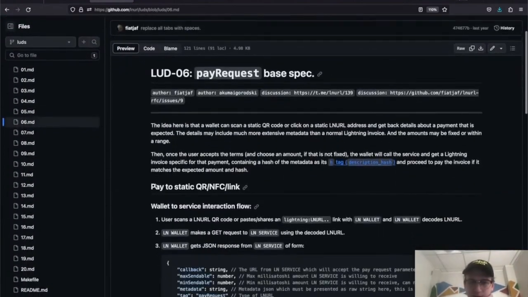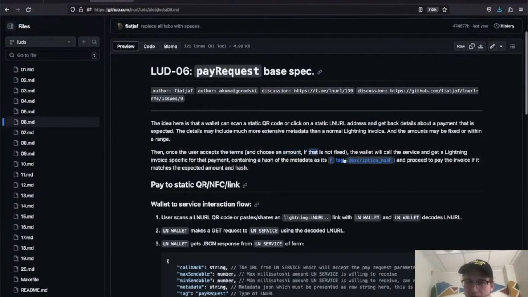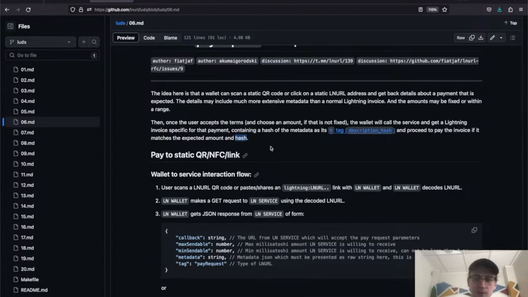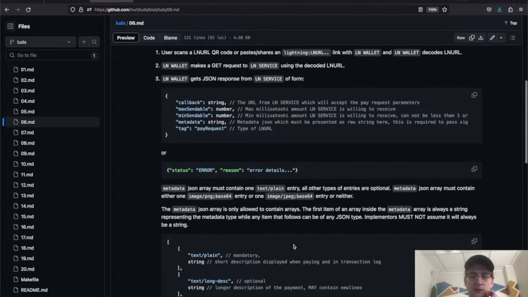well, it mentions it here at the top. So choose an amount that is not fixed. The wallet will call the service and get a Lightning invoice specific for that payment, containing a hash of the metadata as its H tag, which is the description hash. This is just part of the information that helps us create a Bolt 11 invoice, and then proceed to pay the invoice if it matches the expected amount and the hash matches. So basically up front, we provide in the metadata information that we will hash, and that the wallet can expect that to be hashed for us to prove that we're making a new invoice for the wallet and it's a legit invoice.